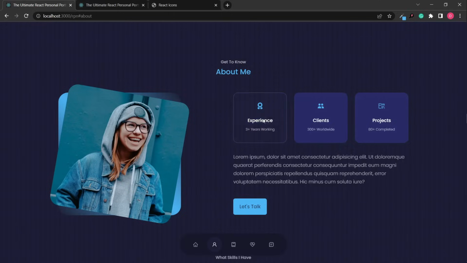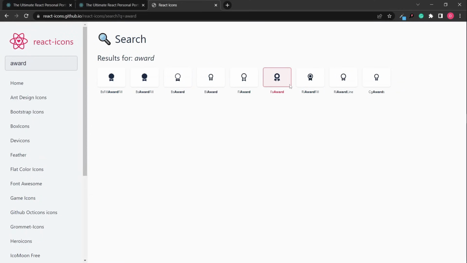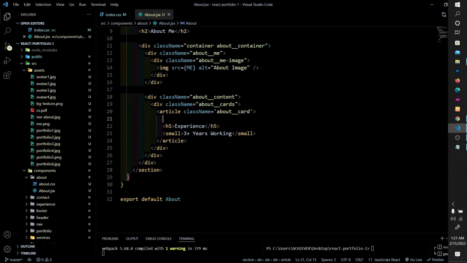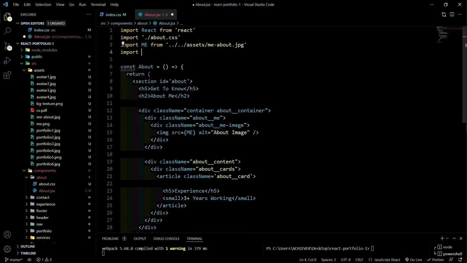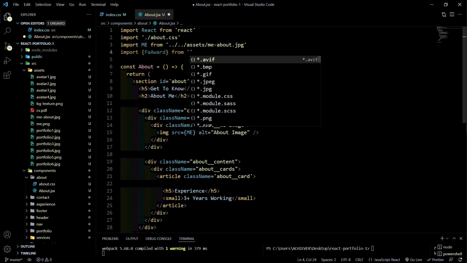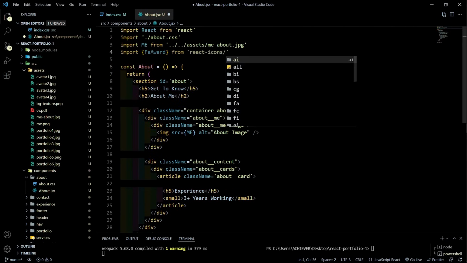Let's see what we used here. Okay, so that's it. I'm going to use that. So I'm going to come up here and import what we just copied. That is the icon from React Icons.